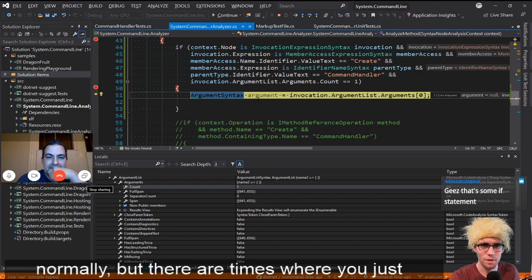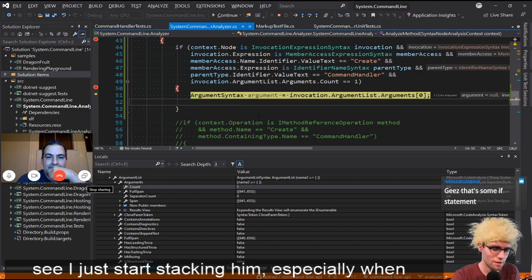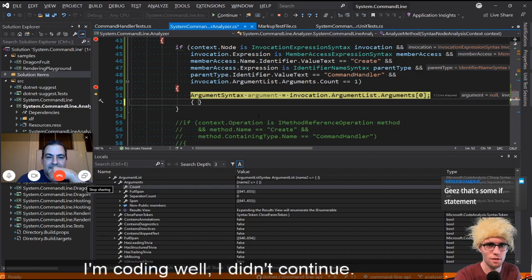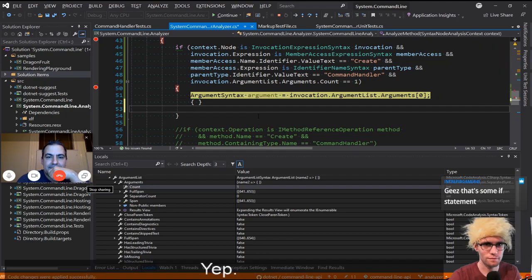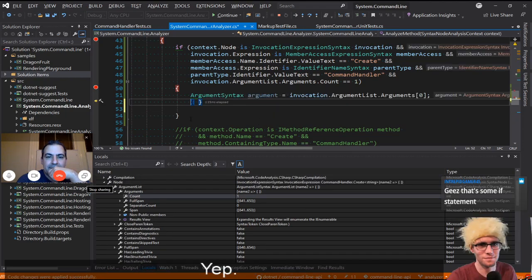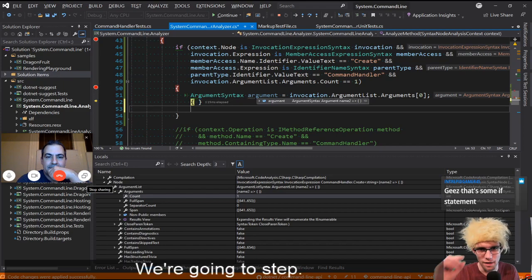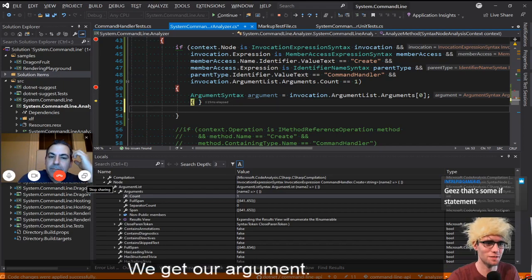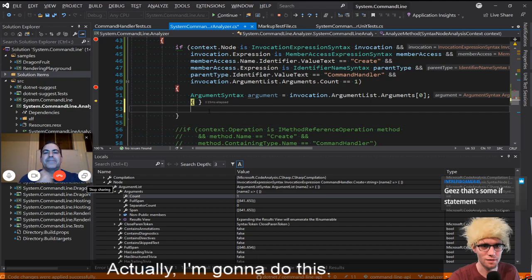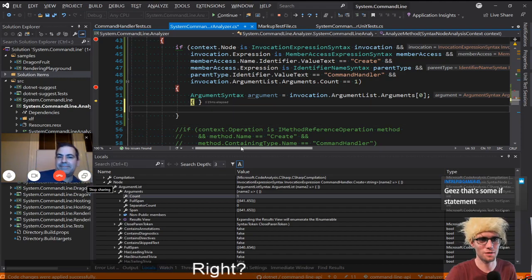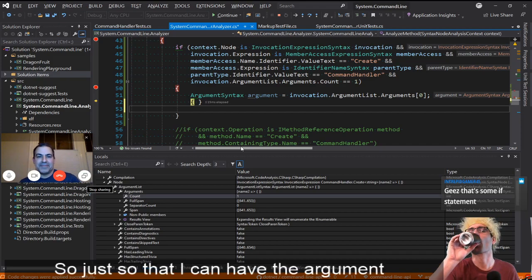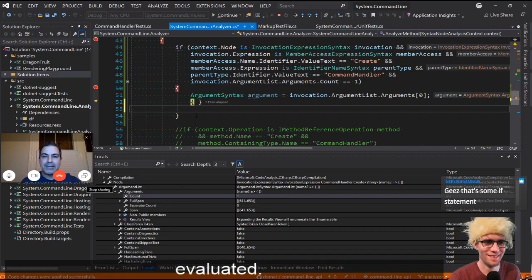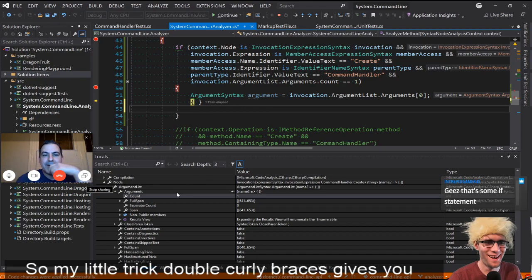We get our argument. Actually, I'm going to do this, so that I can have the argument evaluated. My little trick: double curly braces gives you a no-op IL instruction so your debugger can stop. That's great. Okay. Yeah, this edit and continue is a very nice workflow.